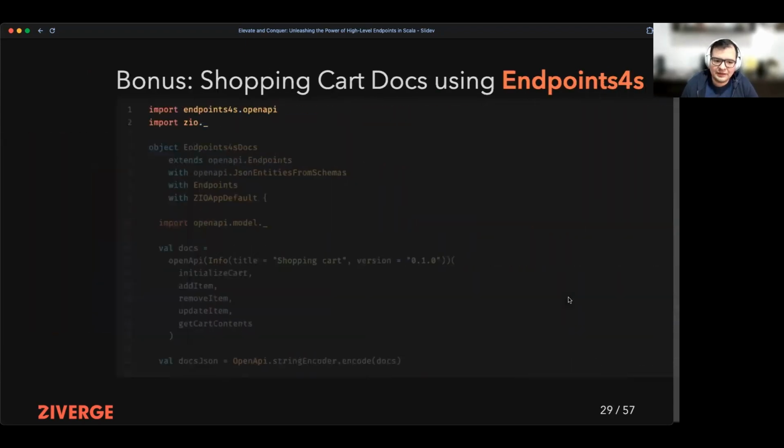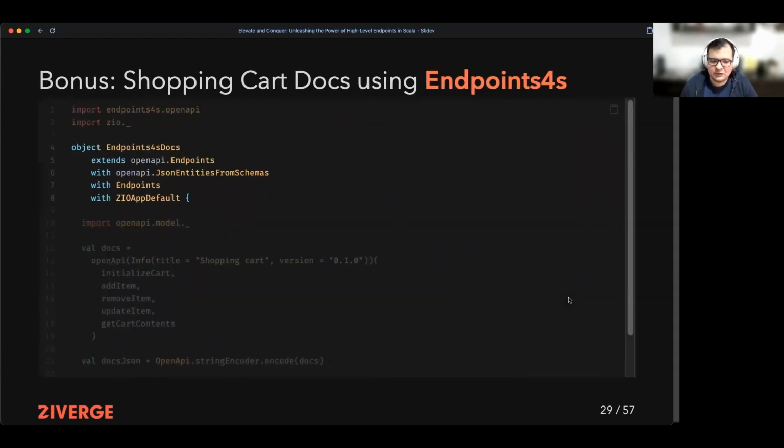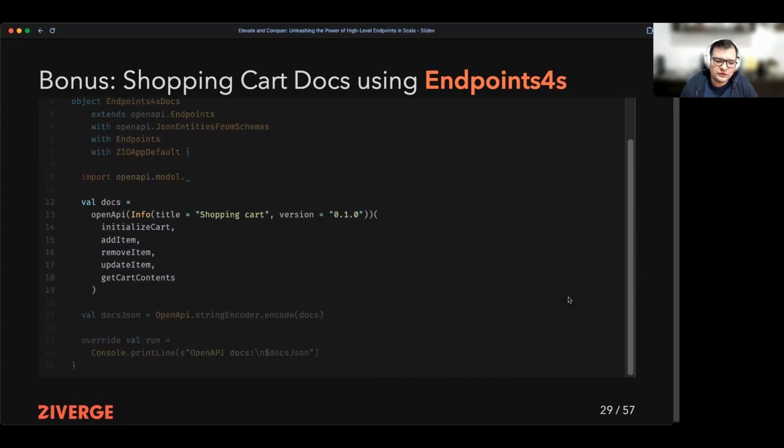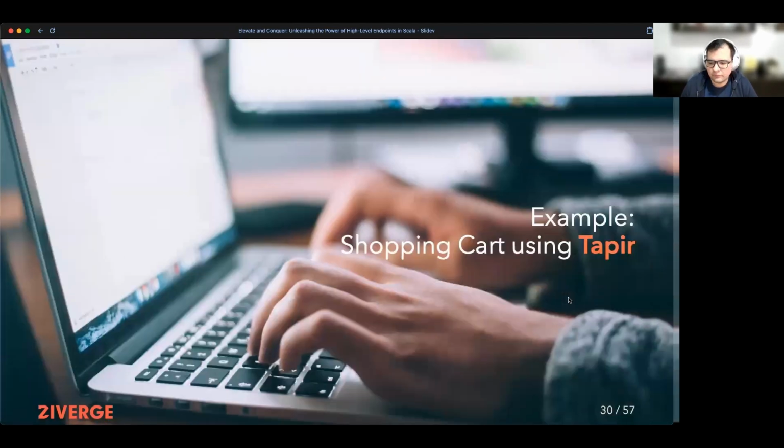You can generate documentation, right? And in this case, I'm choosing to generate OpenAPI documentation. I'm extending the corresponding traits from Endpoints4S. And once you do that, you can call this openApi function, where you just provide the list of endpoints you have defined, and that's it. You can do whatever you want with the documentation. For example, in this case, I'm converting it to JSON and printing it to the console. So that's awesome, very easy to do. So that was the example with Endpoints4S.